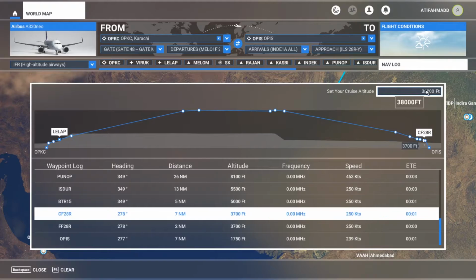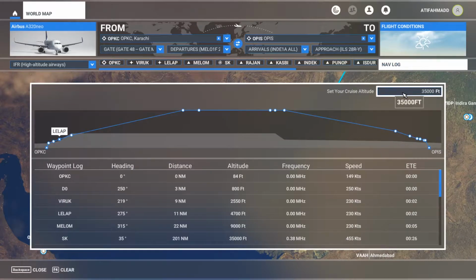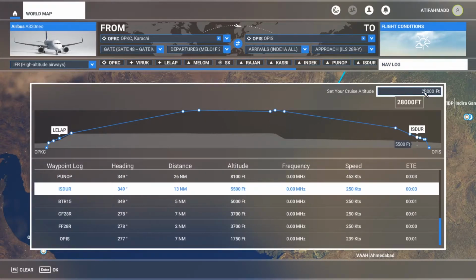Okay, now the nav log. The plane will be flying at 38,000 feet. I will keep it at 35,000, not going too high. 38,000 feet is difficult. 35,000 feet is okay. By going to the nav log, you can select the cruise altitude. You can select even 20,000 feet. Whatever you select will be automatically selected for the flight. Let's say if I set it at 28,000 feet, then the plane will be flying at 28,000 feet. But for this flight, I will keep it at 35.